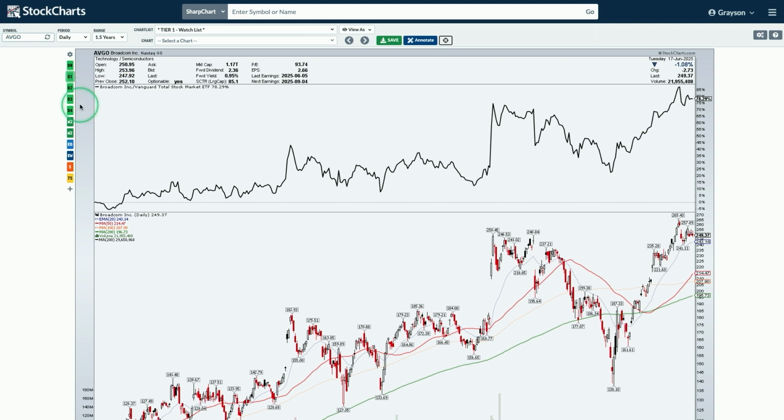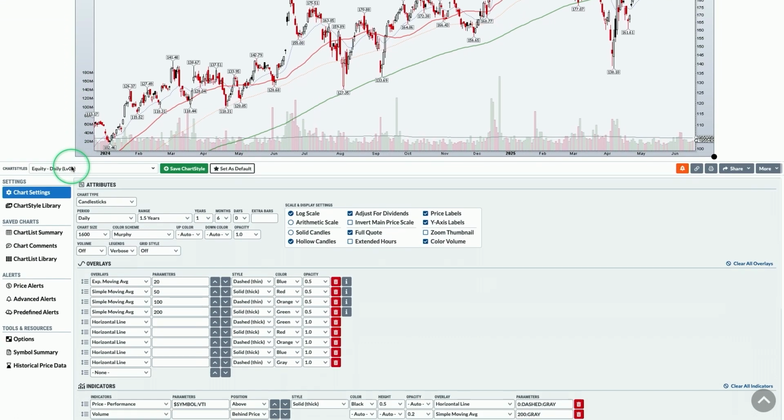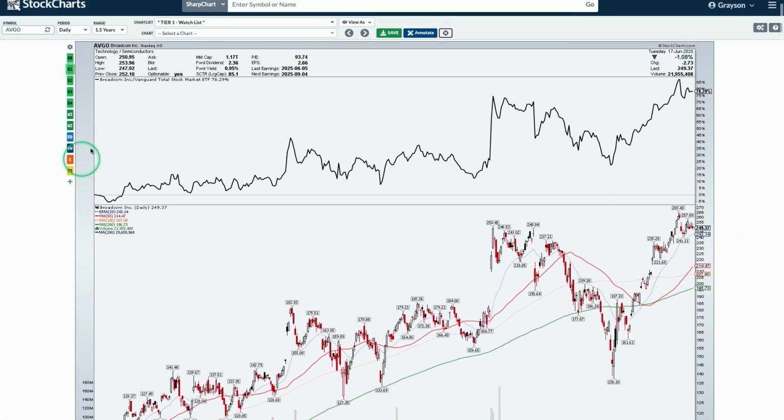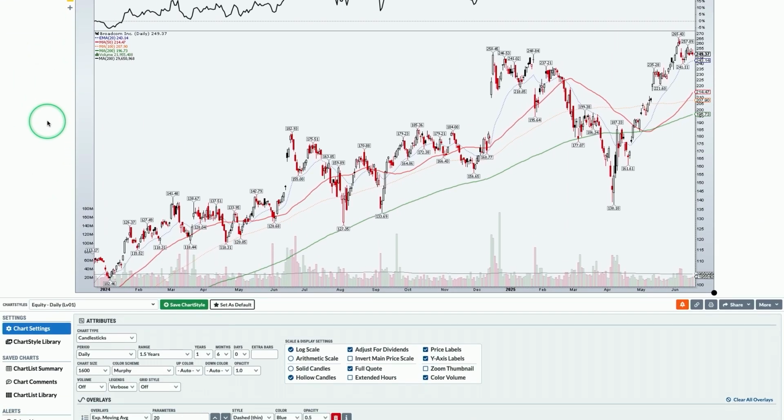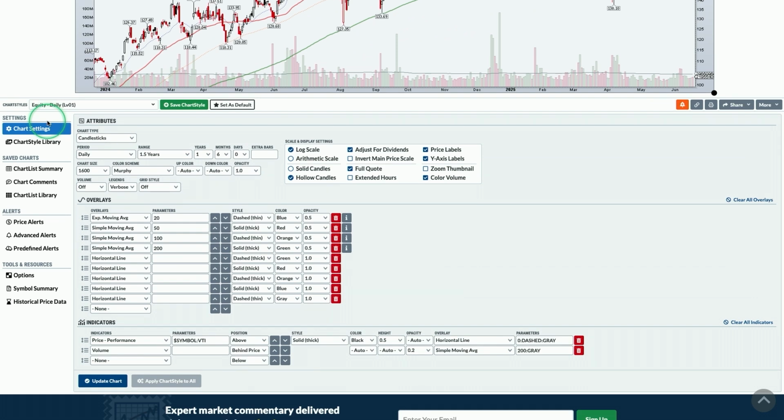Take those chart templates that are most important to you and to your process on StockCharts, and you'll be able to set those up here on the left side of the screen. So before we really dive into how to set those up, I want to talk about what a chart style is. Now, when you assign something to one of these style buttons, what you're doing is actually assigning a chart style to one of those tabs.